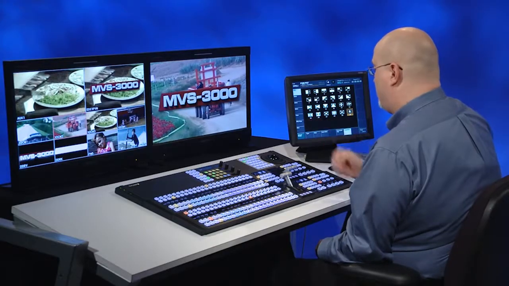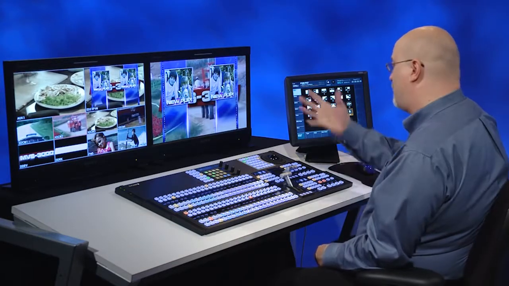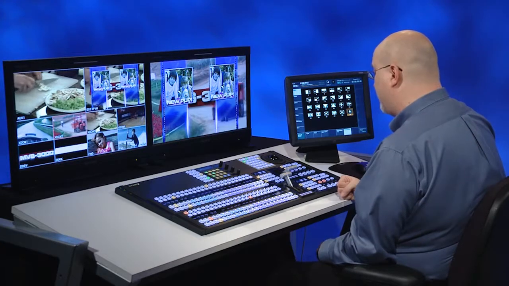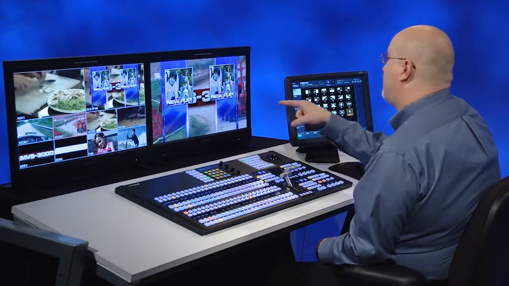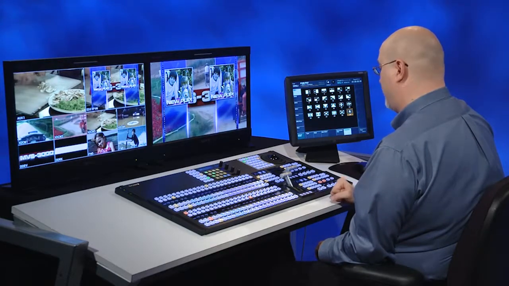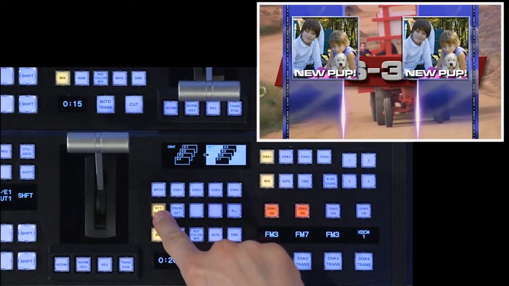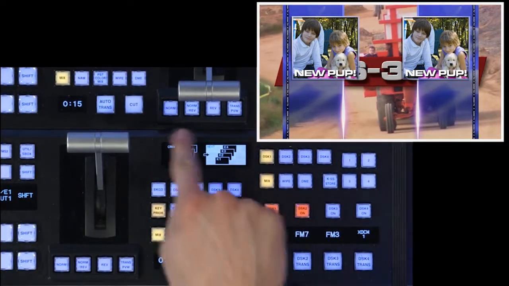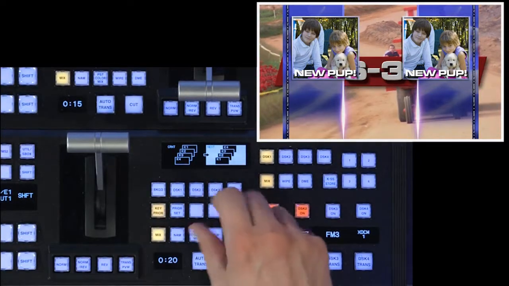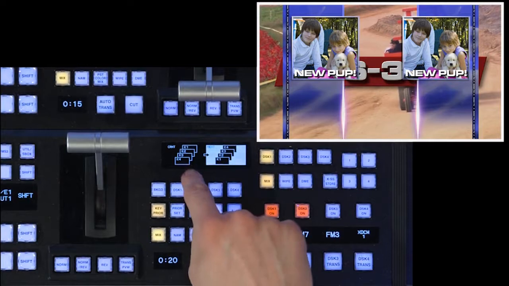So over here we have this logo, and on my second keyer, I brought up this over-the-shoulder graphic that might be used for a newscast that goes over the anchor's shoulder. Now in this case, I want the MVS 3000 logo to be on top of the over-the-shoulder graphic. So down here, I'm going to set key priority as a transition. This little graphic here shows me the key priority. The current priority is showing me that 4 is on top of 3, which is on top of 2, which is on top of 1.